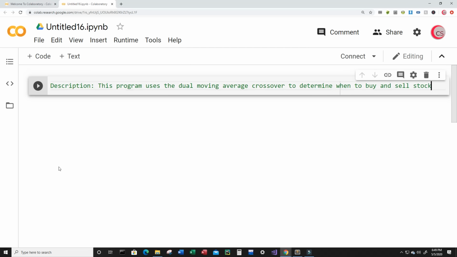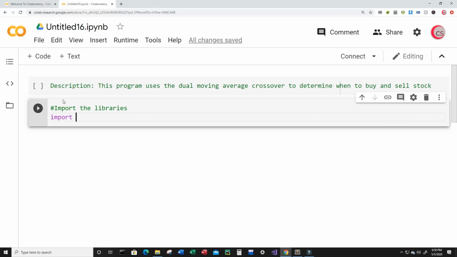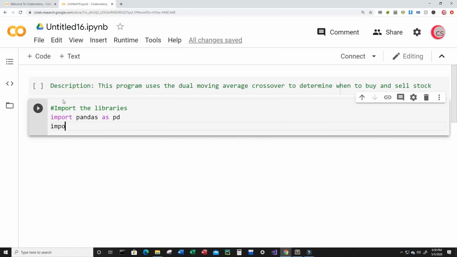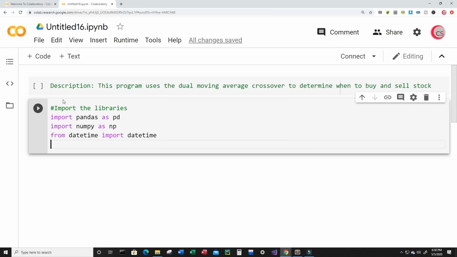Now I'm going to create a new cell by clicking this code button in the top left, and import the libraries I'm going to be using throughout the program. I want to import pandas as pd, and import numpy as np. Then from datetime, I'm going to import datetime, making sure I spell that correctly. Next I'm going to import matplotlib.pyplot. Actually, I might not use datetime, but I'll leave it there for now. This will be matplotlib.pyplot as plt.